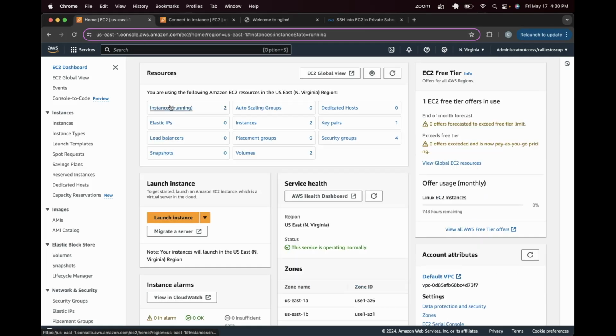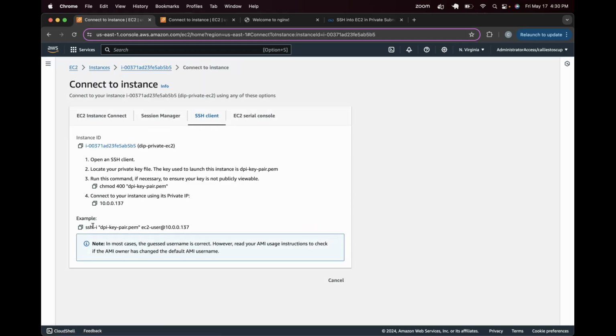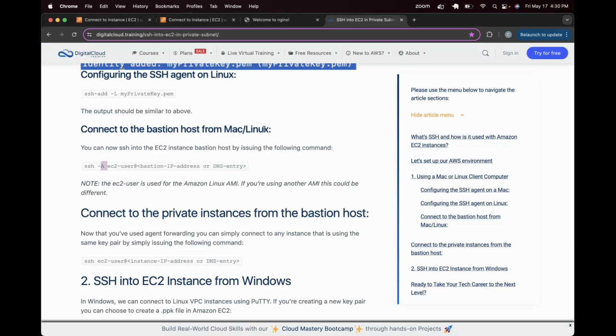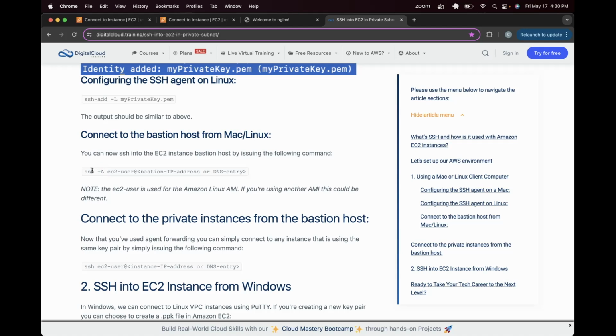Then I'm going to go back to my private instance, go to connect, and copy, so that I can SSH, or try to, into my private instance, and you can see that it's permission denied. And this is what you should see, right? It's saying that we can't use this key. It's not going to work because we didn't use that -A. All right, and we have this -A.